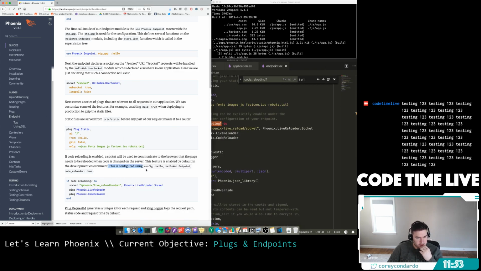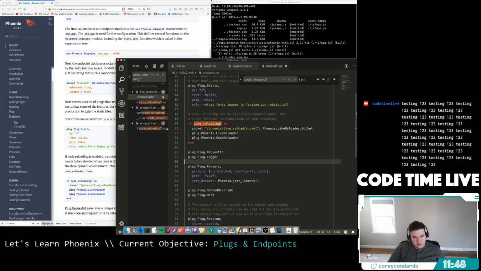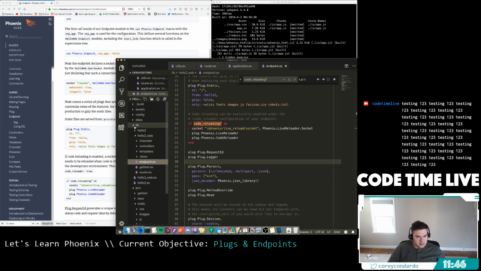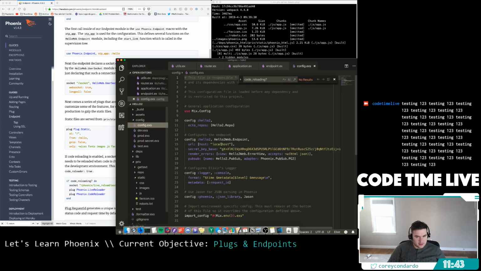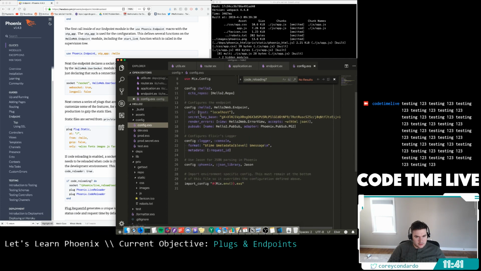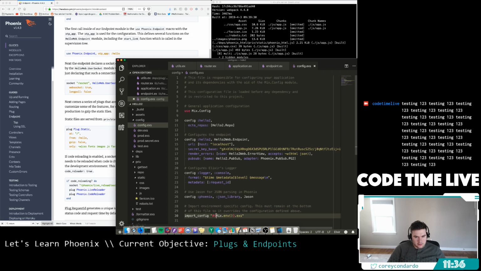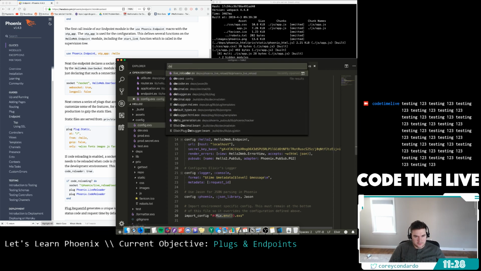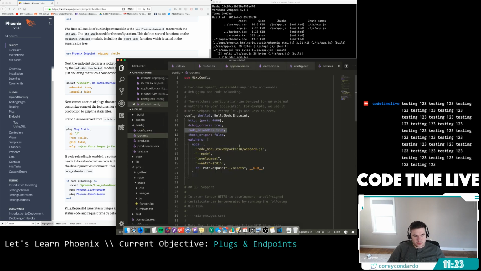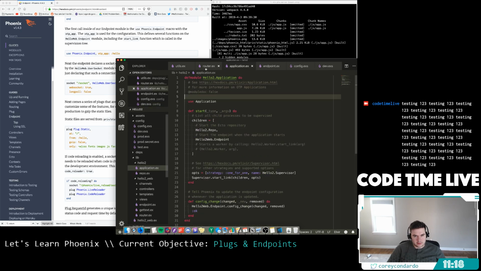This is configured using config hello. Is there a config-like section here? Config hello to, right here. Import mix.exs. So that's probably dev.exs. Yes, dev.exs right there. Code reloader true. Okay, that's neat.